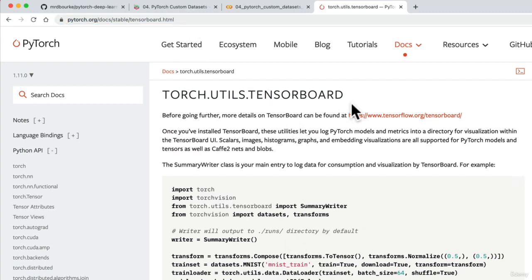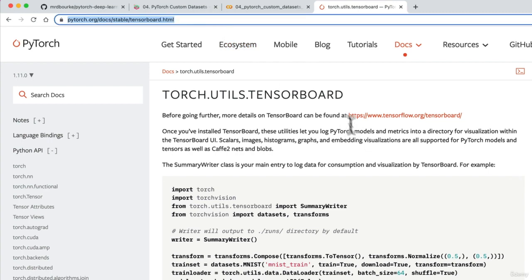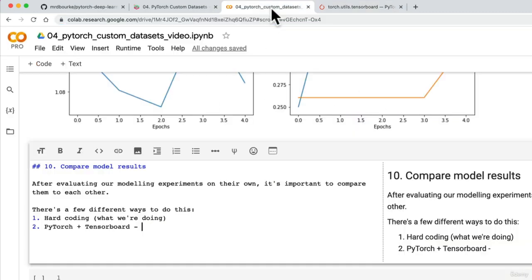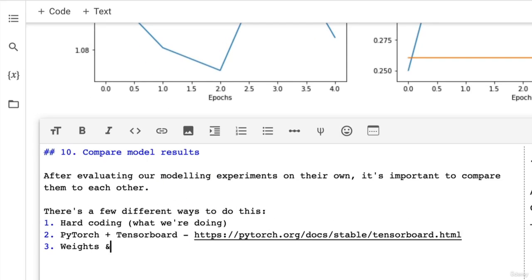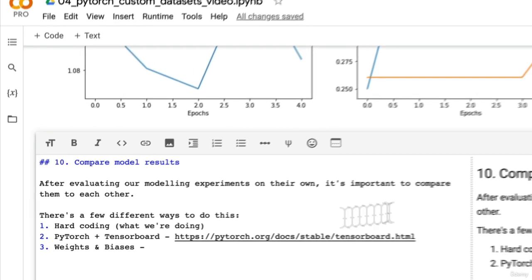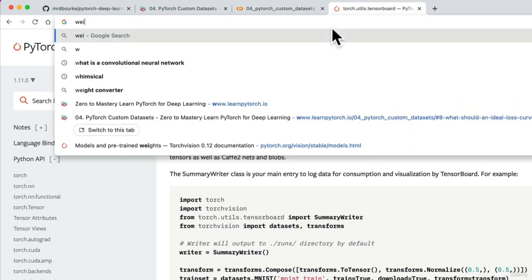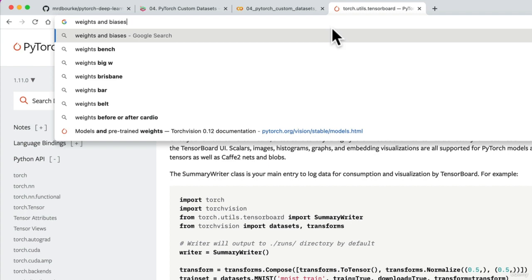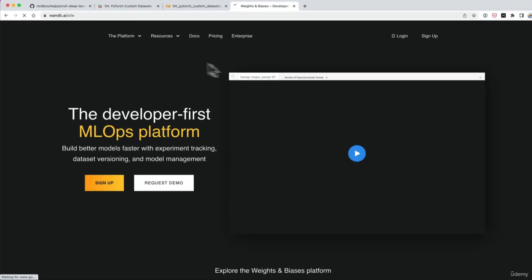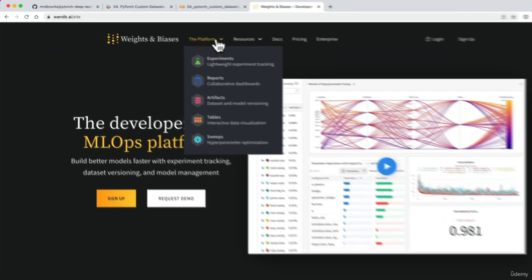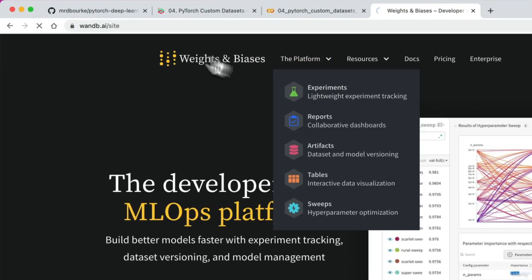TensorBoard is a great resource for tracking your experiments. If you'd like to jump forward and have a look at what that is in the PyTorch documentation, I'd encourage you to do so. Then another one of my favorite tools is weights and biases. So these are all going to involve some code as well, but they help out with automatically tracking different experiments. So weights and biases is one of my favorite. And you've got a platform for experiments.